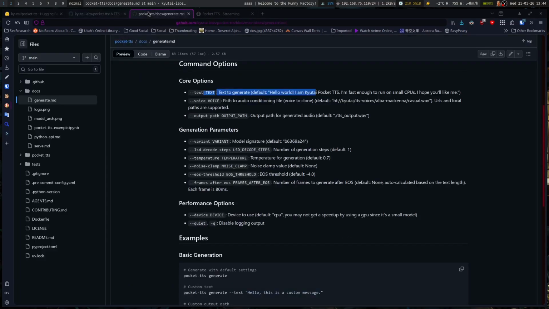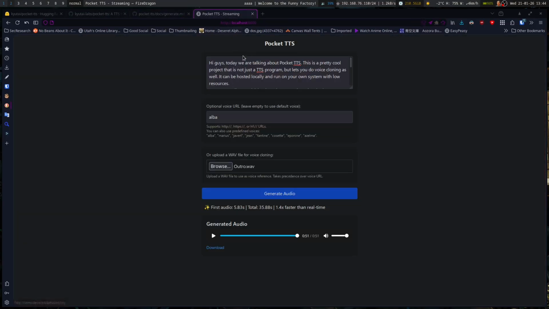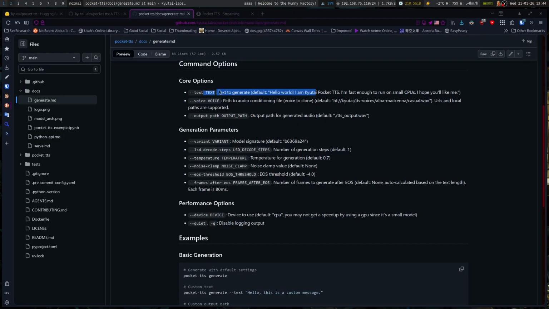But one of your options, again, is to just run the serve, and it'll give you this web UI, so you can add the wave for voice cloning if you have that enabled. And then you could also pick from the list of voice options right here by typing it in the box here. Or leave it blank for the default one. It does give you stats here, which is very nice.